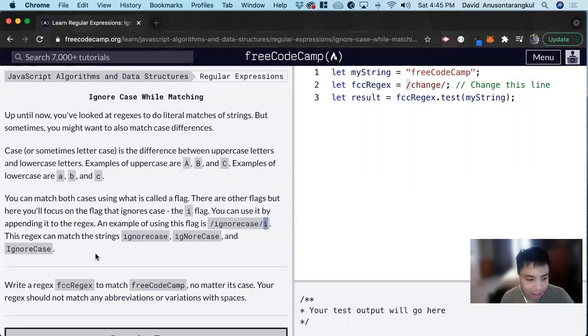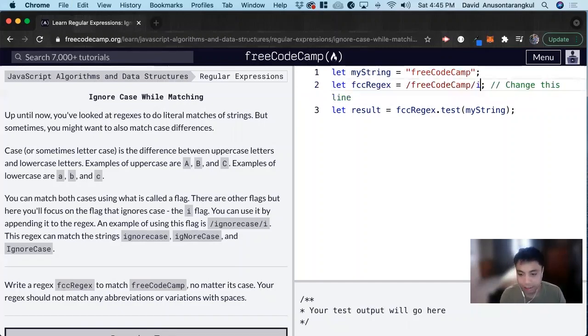And for this exercise, it wants us to write a regex, fccRegex, to match freeCodeCamp, no matter its case. Your regex should not match any abbreviation or variations with spaces. So we can just copy this and just put an i in it.